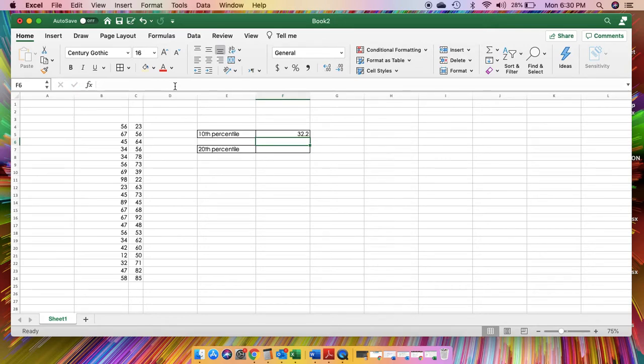So the value is 32.2, which means if I were to sort all of these numbers from smallest to largest, the number 32.2 would split the data up so that 10% falls below 32.2, is less than 32.2, and 90% is bigger than 32.2.